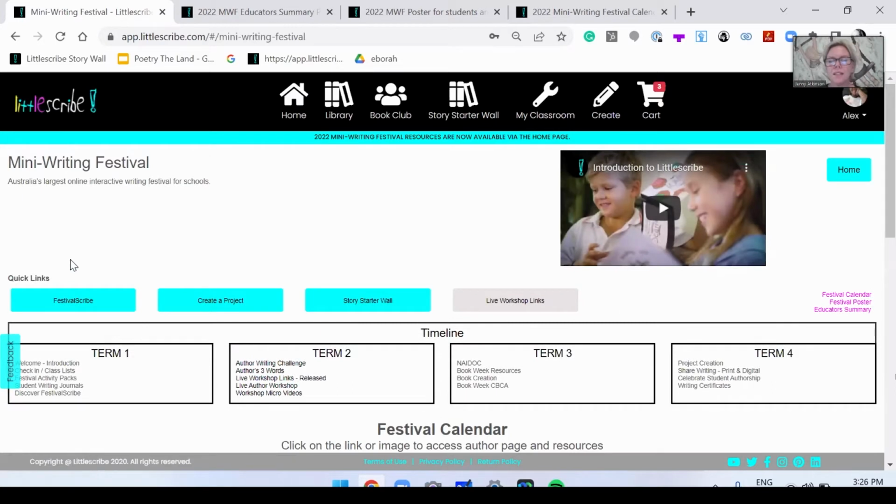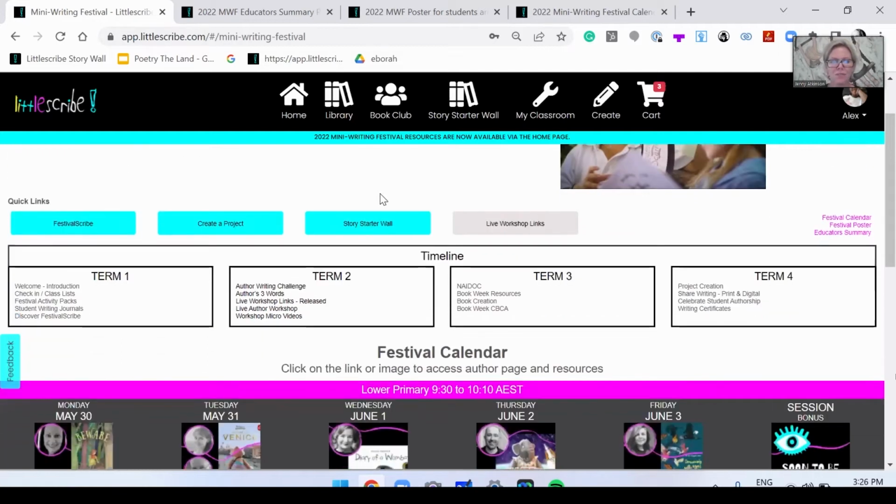Now this is an interactive digital calendar with all of your resources. When you're here, you're in the right place. You'll see a video here. I'd encourage you to look at that again. So that'll be me telling you more about how to access the festival.